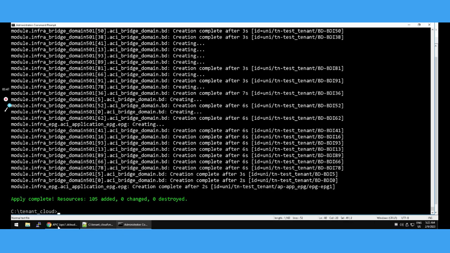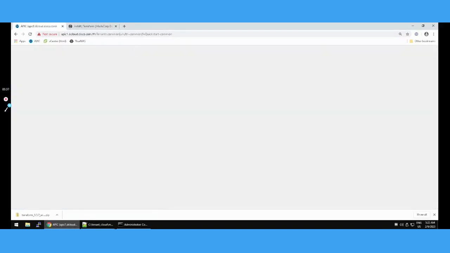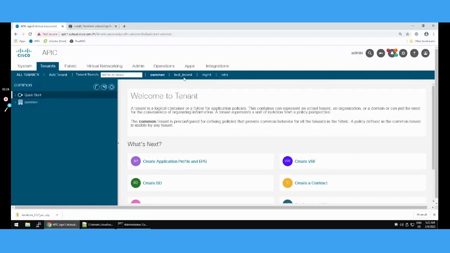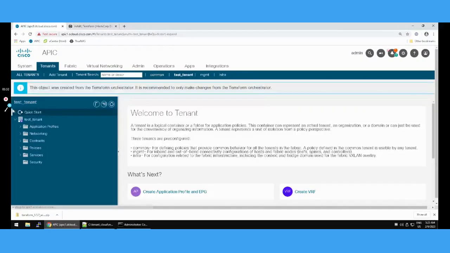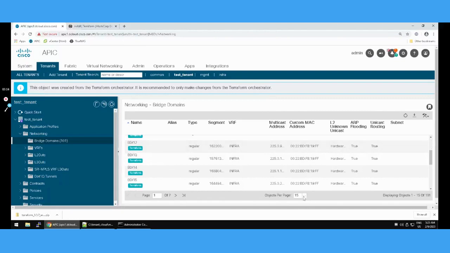The ACI fabric. Okay, let me refresh this. So here we have a test_tenant. For the configuration, we need only 100 BD. So here we can see BD 101. So bridge domain total, with the help of Terraform, we get BD 0 to 99 created.